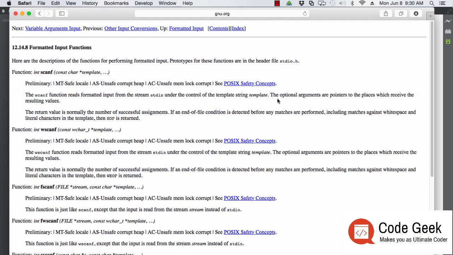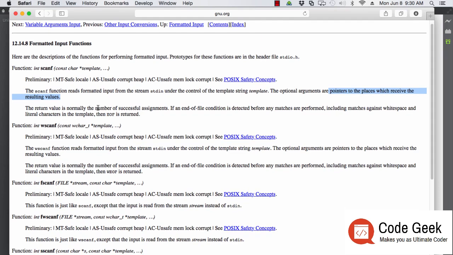The optional arguments are pointers to the places which receive the resulting values. So now you know why we have been talking about pointers so much. If you want strings, you send this function char* pointers. If you want integers, you send int* type pointers, and so forth. The return value is the number of successful assignments.